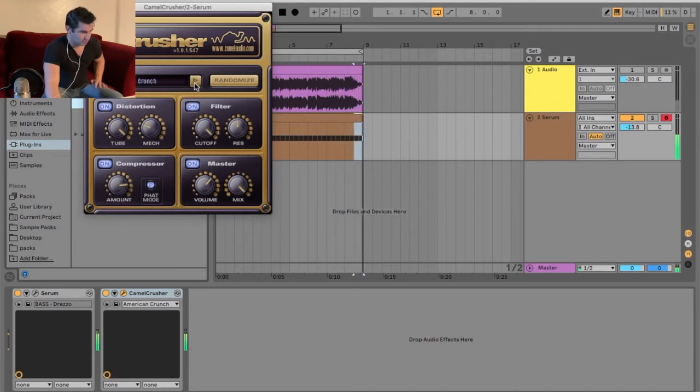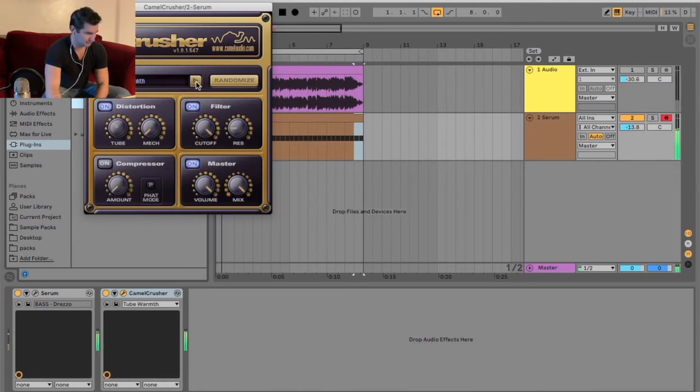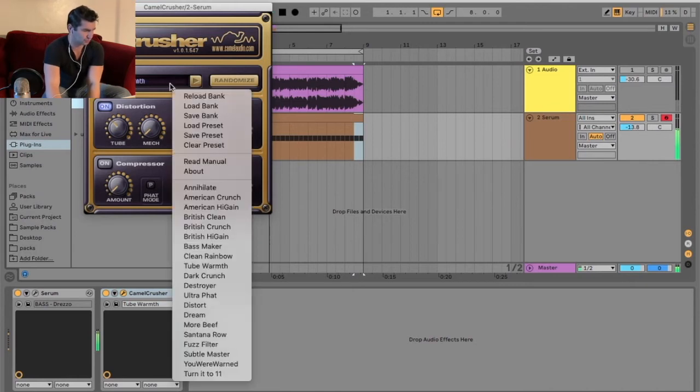American Crunch. Ooh. Yeah, so big pro tip already, you could tell: don't use this on a vocal sample. I actually like the Tube 1. That's probably my favorite setting of any of these presets so far.